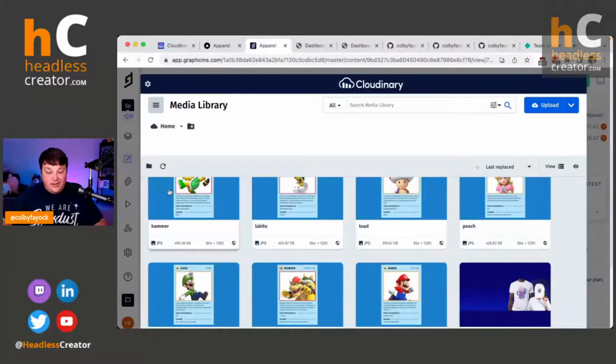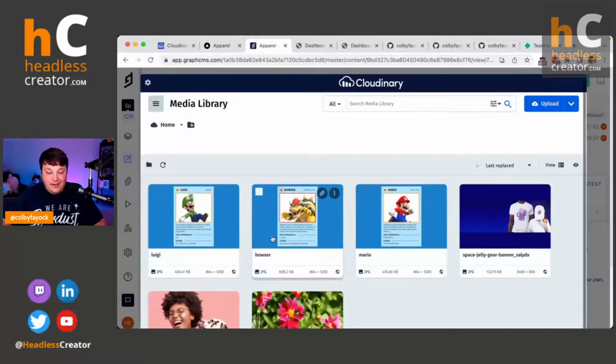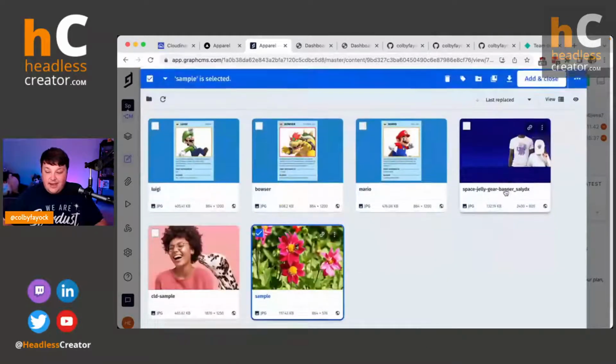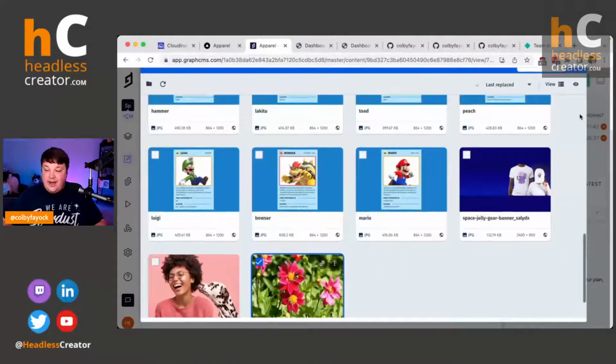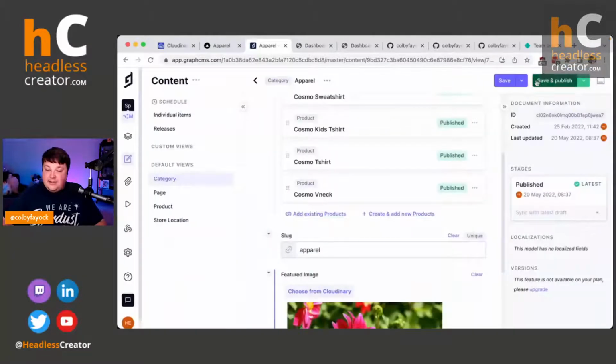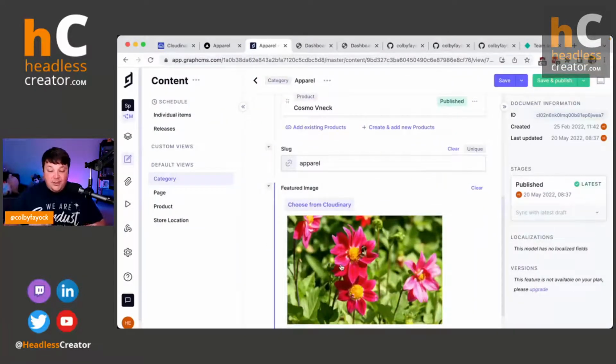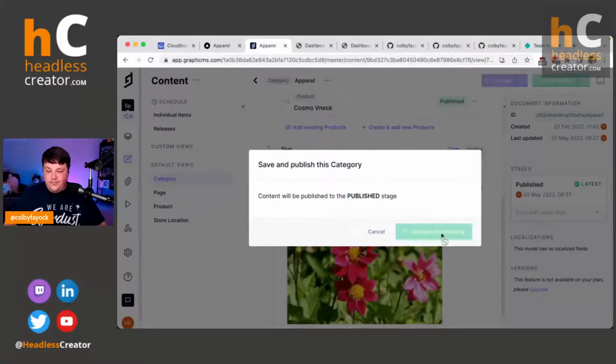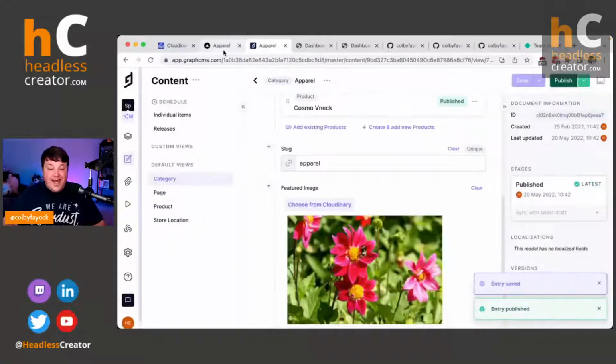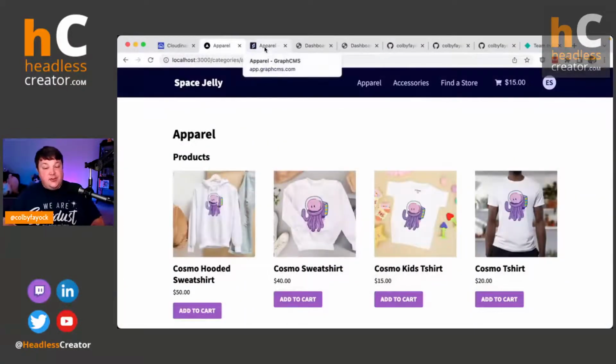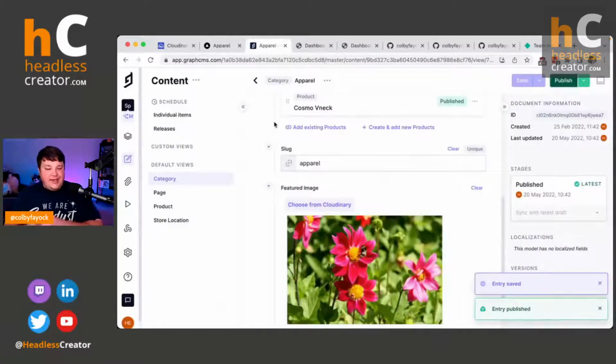So it's one of these images that you might see in my demo later, but how about we just select this sample image that comes with any Cloudinary account. And then I can click on add and insert, where I now have this picture of flowers with a bee, which is going to be my apparel, even though it's not really related, but just for demo purposes. But now I can save and publish. And we'll see in a second how we can actually add it to the page, which is interesting as well. But let's first see how that data looks.